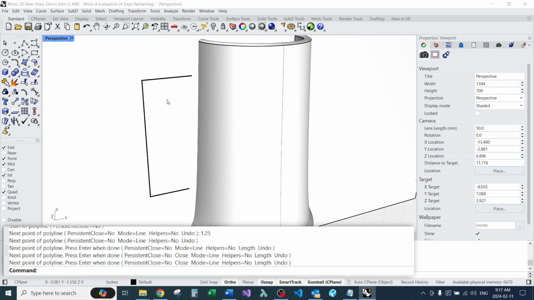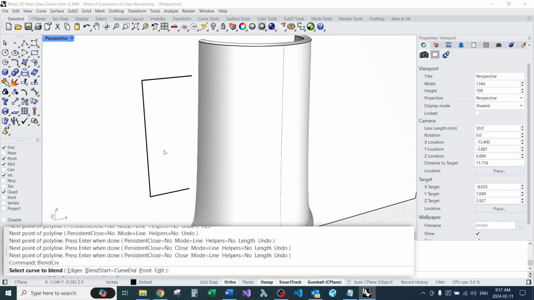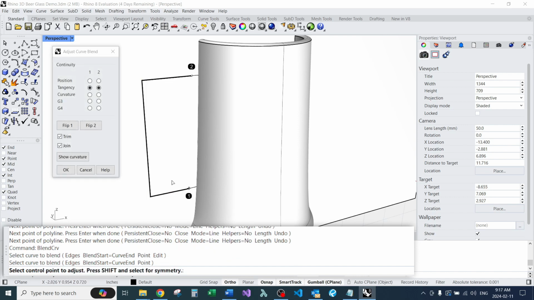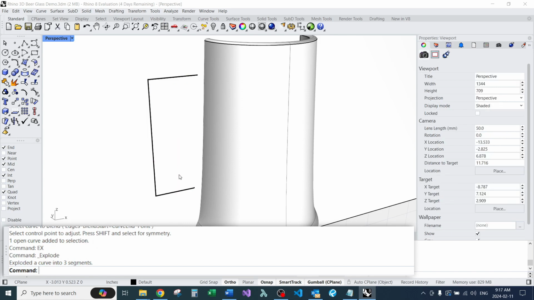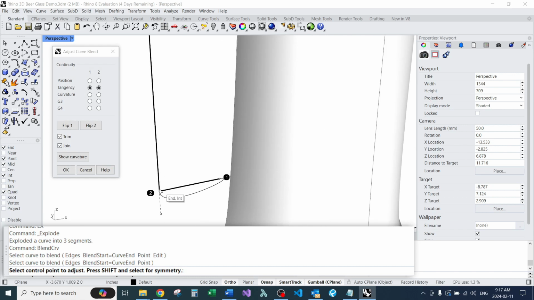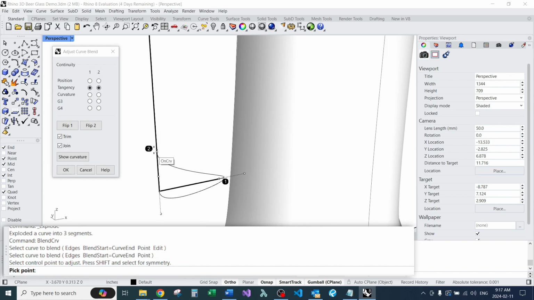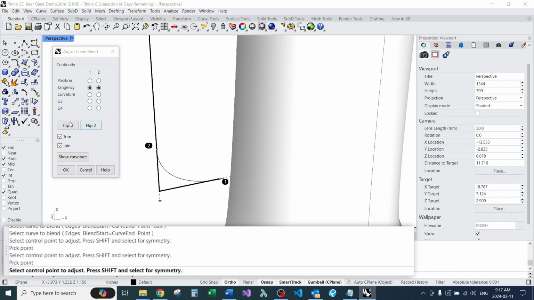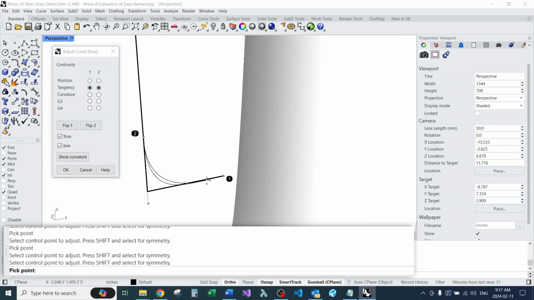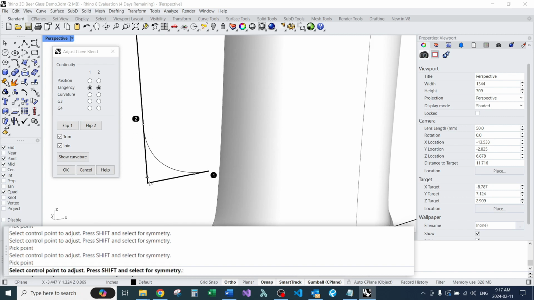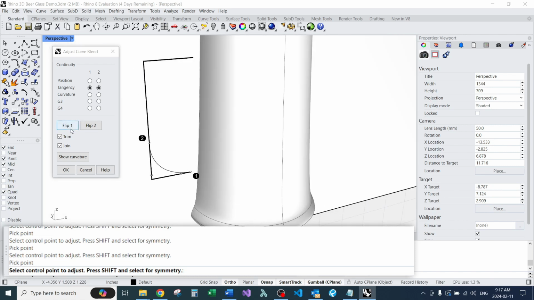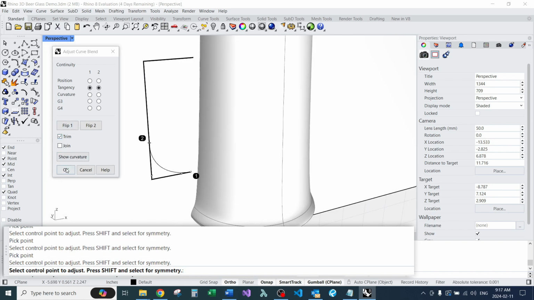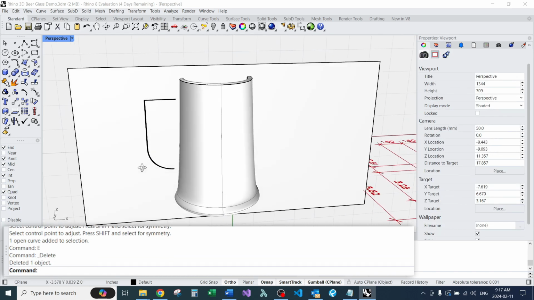I could use blend curve. It's probably going to be easier if I explode this. So I'm going to explode it. That way my little nodes here are closer to where I actually want them. Do flip 1. I want the bottom part of the handle a little bit more rounded than the top. Trim and join. I'm going to trim it, but I'm not going to join it quite yet. So we'll trim that, delete that.